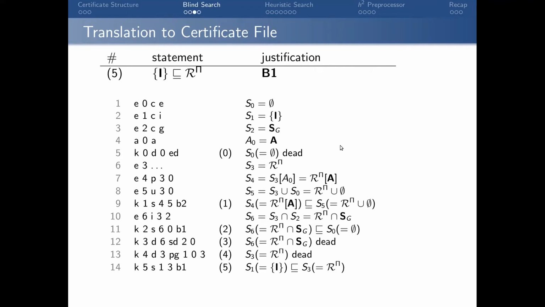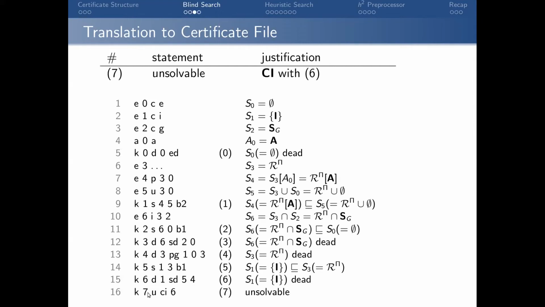And you've all seen it a couple of times already now. The next step is the set containing the initial state is a subset of the reachable states. This is shown with just statement B1. Again, just match the set IDs. From this, we can conclude again with the subset dead statement that the initial set containing only the initial state is dead. And now we can finish our proof with knowledge number 7.